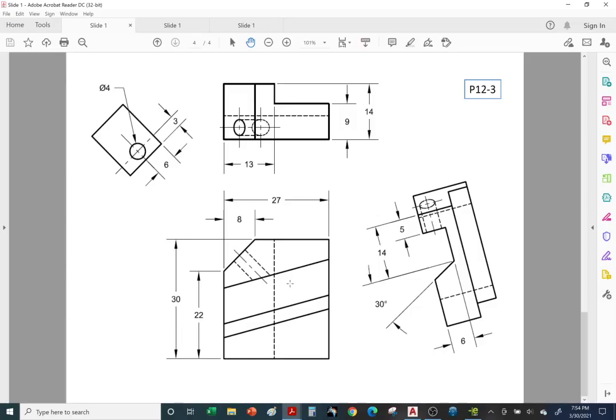Let's cheat. All right, so this is what we're going to create. We're going to create 4 views. So the more complex the part, the more features it has on different surfaces, the more views we're going to need. Okay, so we have our front view, top view, and instead of a right side view, we have an auxiliary view. Again, auxiliary views, if you forgot, are views that are projected at an angle other than horizontal or vertical.